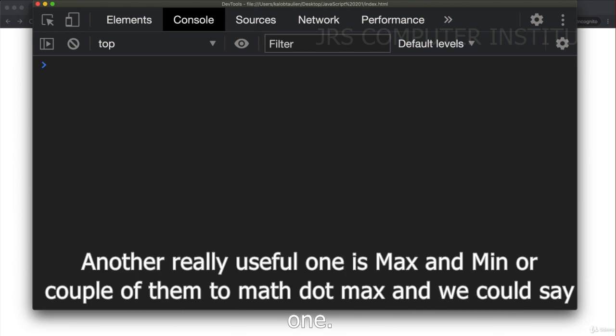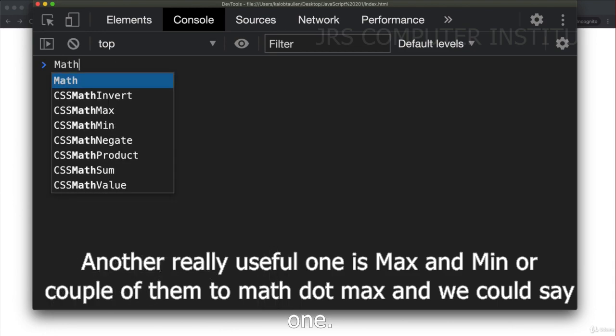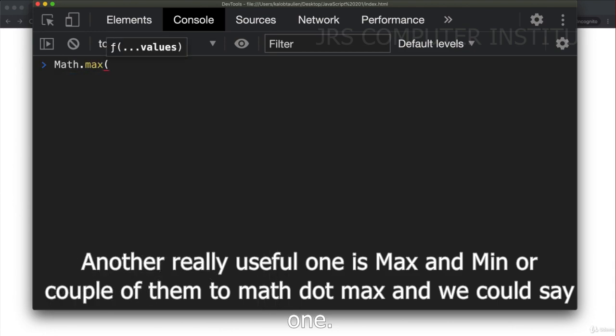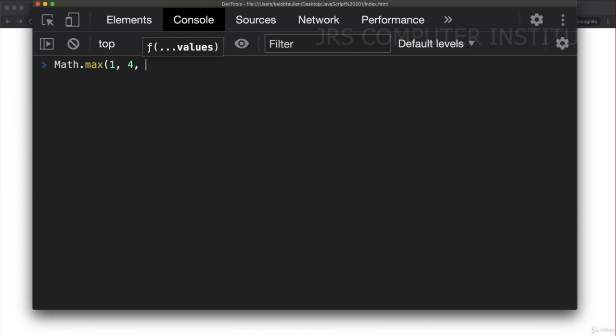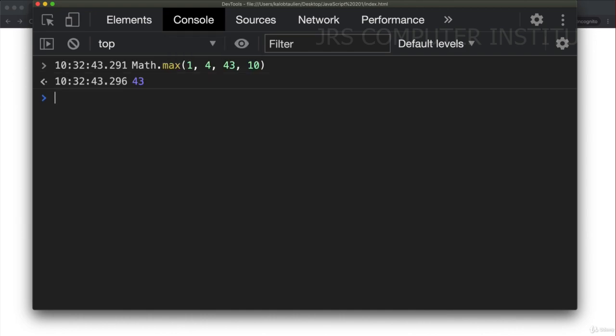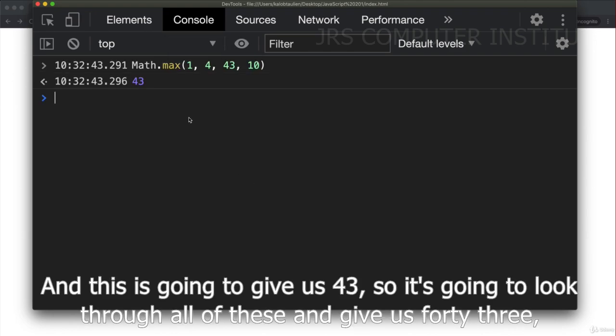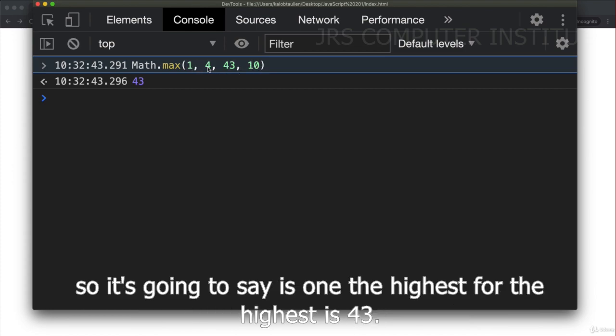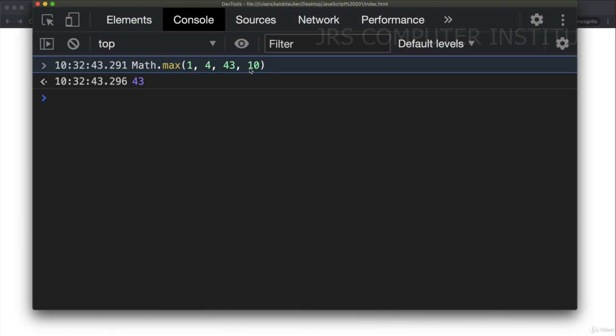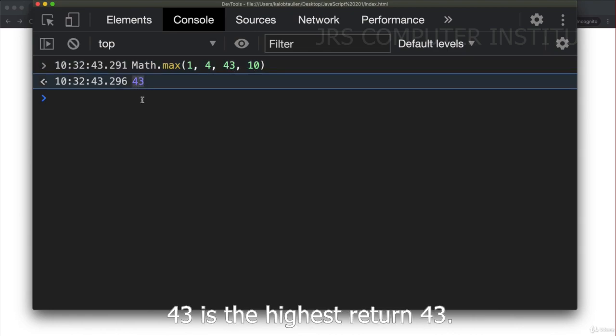Another really useful one is max and min, or a couple of them. So Math.max, and we could say 1, 4, 43, and 10. And this is going to give us 43. So it's going to look through all of these and give us 43. So it's going to say, is 1 the highest? Is 4 the highest? Is 43 the highest? Is 10 the highest? It says, nope, 43 is the highest, return 43.